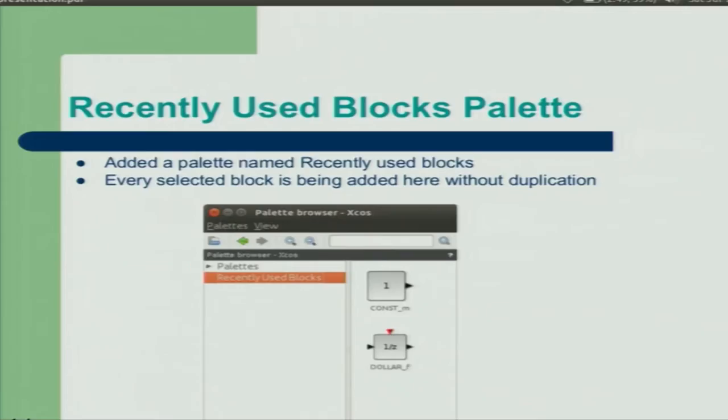The next feature is recently used blocks. The palette browser of the current version does not have this feature, and this is a problem when the user wants to reuse a block that he has just used. So we have added a new palette named recently used blocks, and here we add the blocks that are used by the user every time.